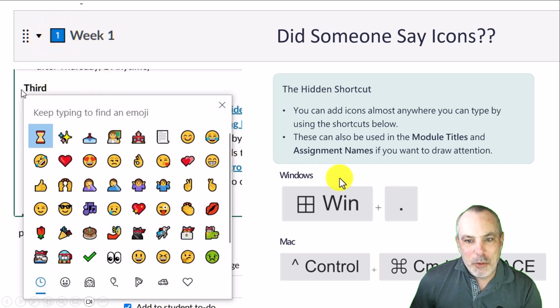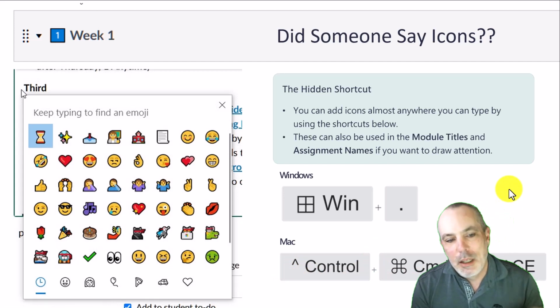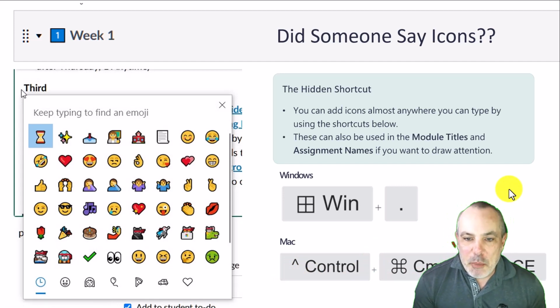I don't use it very frequently, but here are the commands for pulling that up wherever you're typing. It's the Windows button and the period, or on Mac, Control Command Space, and it will bring up these little icons that you can use to add a little flair to your page, if you will.